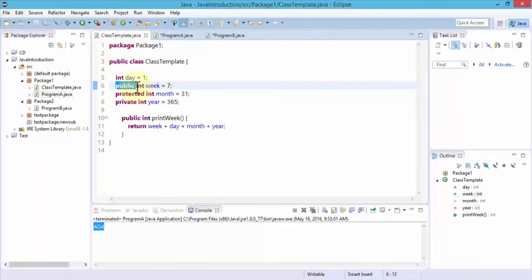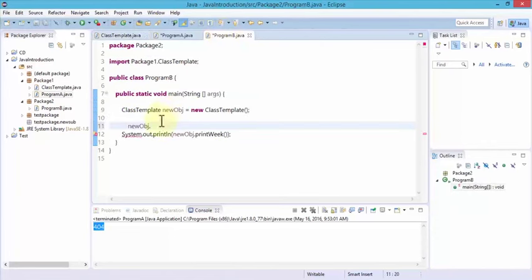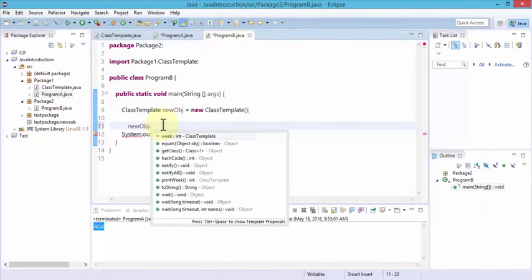So the public modifier is seen regardless of the program, whether I'm in package 1, whether I'm in package 2, or any other package for that matter. I will be able to see the public modifiers. That's why when I switch to program B and try to use new object, I only see the week from the class template. So here I'm unable to see the private and I'm unable to see the protected modifiers. Perfect. So I hope this clarifies the concept of using the public, protected, and private Java access modifiers.